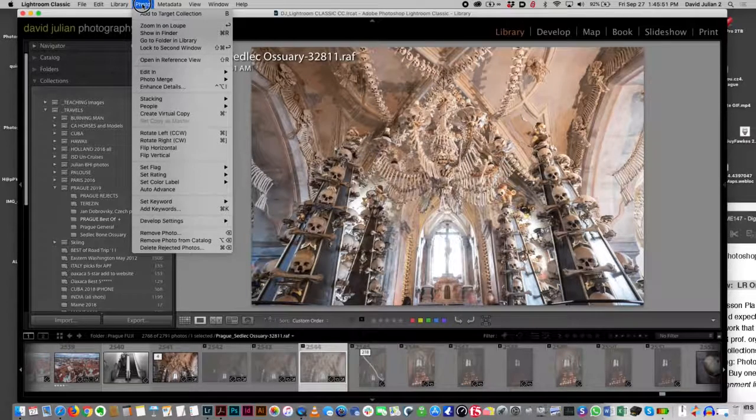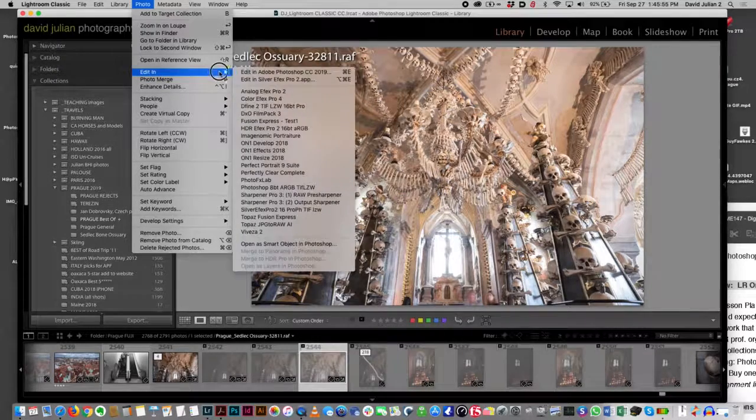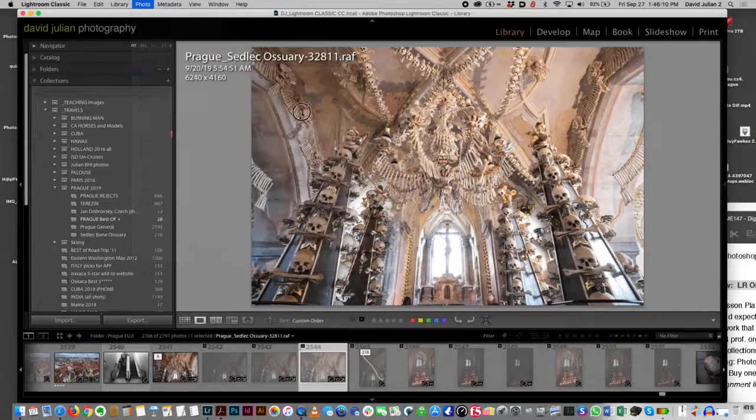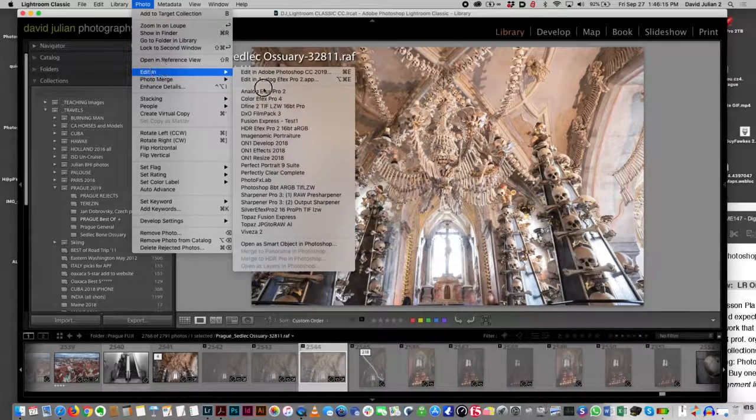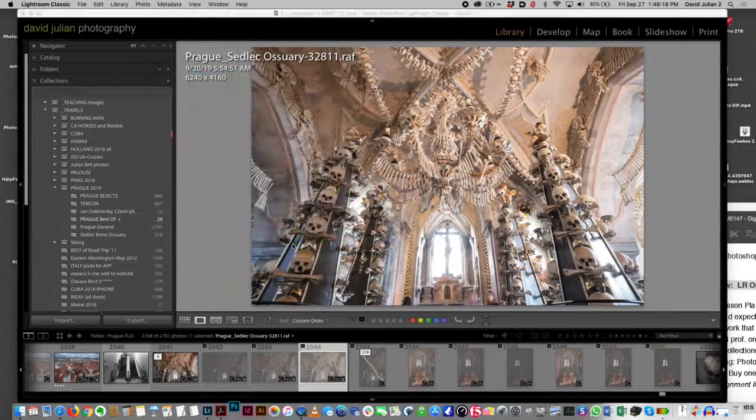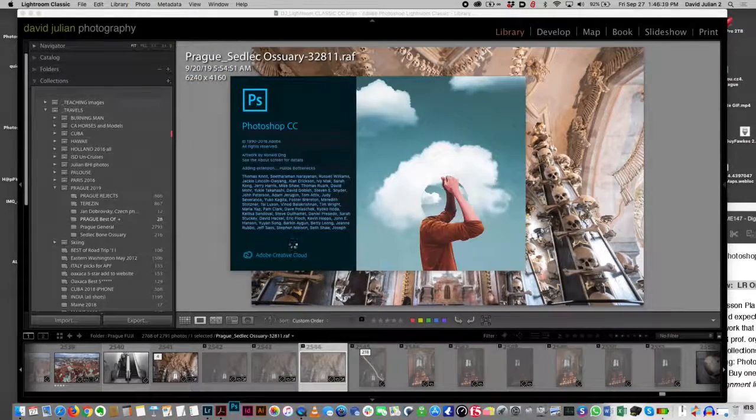Okay. So what Lightroom does is it lets you go to Edit In, and instead of going Photoshop, you go down here, Open as Smart Object in Photoshop. I'm not quite sure why they put that all the way down here, but by the way, these are all plugins. So these are the things, I'll show you a couple of these at another time. Whoops, I accidentally chose it, didn't mean to. Edit In, Open as Smart Object. Let's see what the difference is.